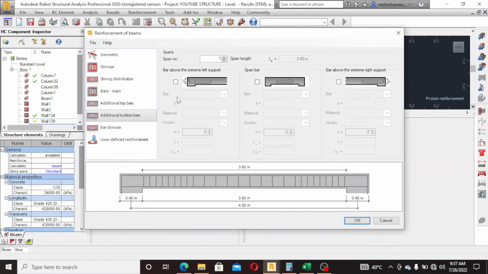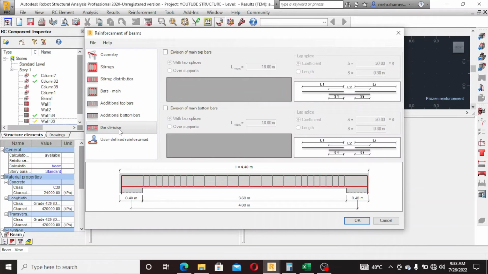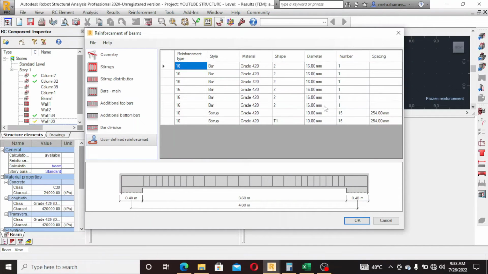Additional bars, bottom bars if required, I said use this one and use number 13. 420 no. Okay. The main division of main top bars, L1, S1, SM, this time no. Use the definition and click on OK. Click on OK.